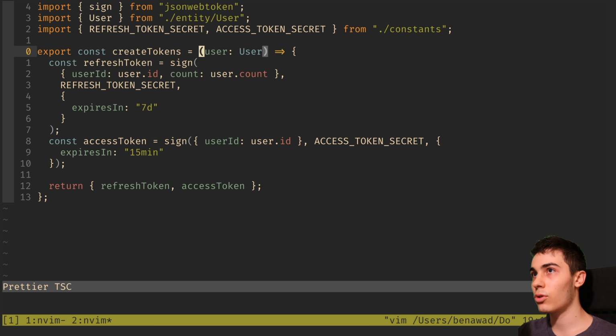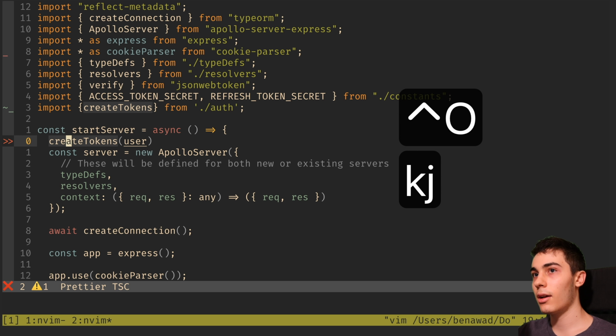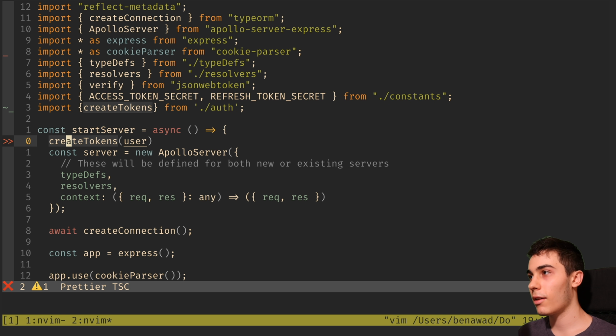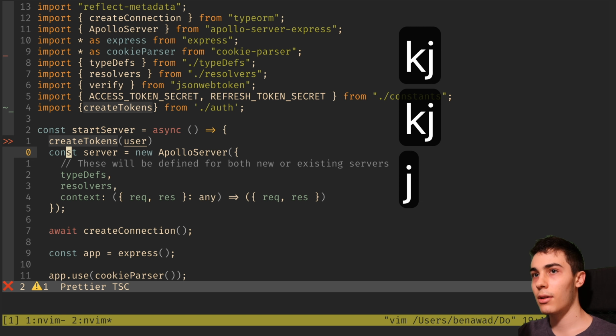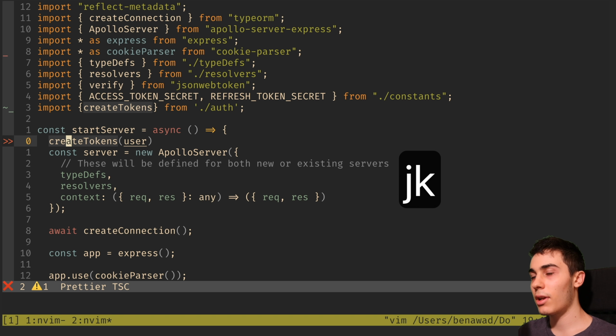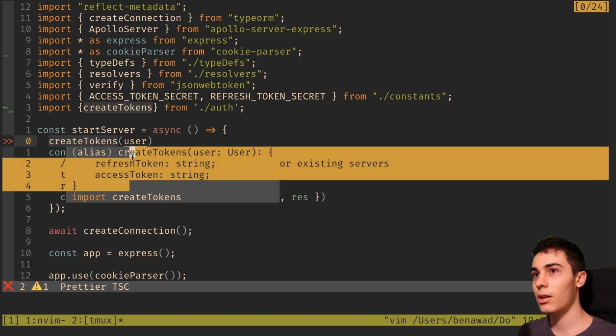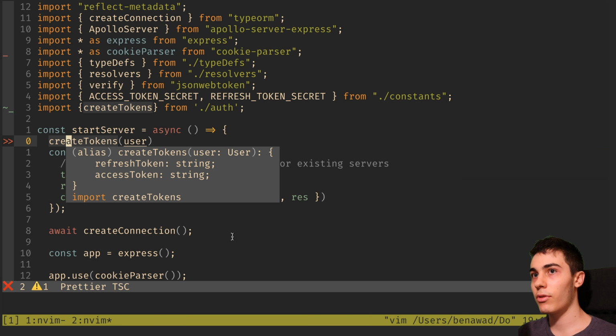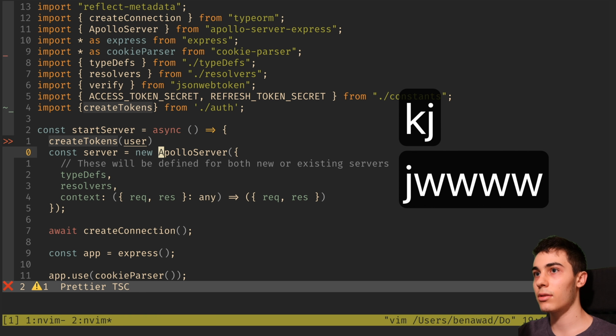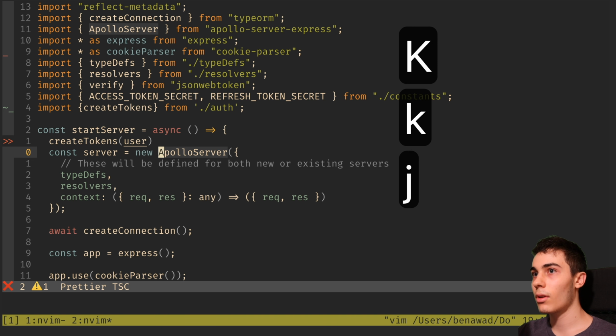If I press Control O, I hop back here. I'm still kind of getting used to all the different hotkeys that I'm pressing again now, so bear with me there. But there you go. So that's go to definition. Also, if I press Command K, I can bring up my definition here for the particular function. I can also do it for whatever I want.